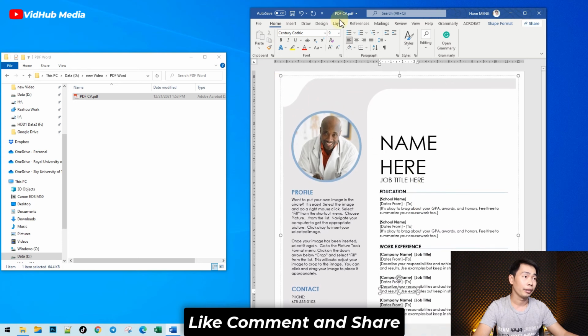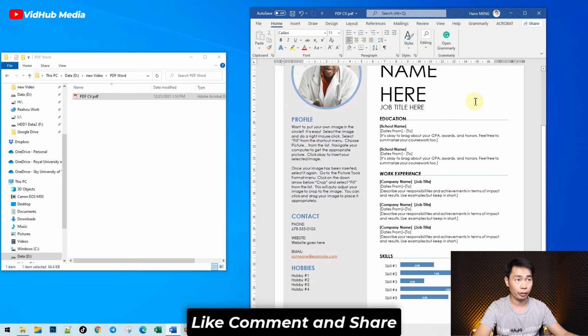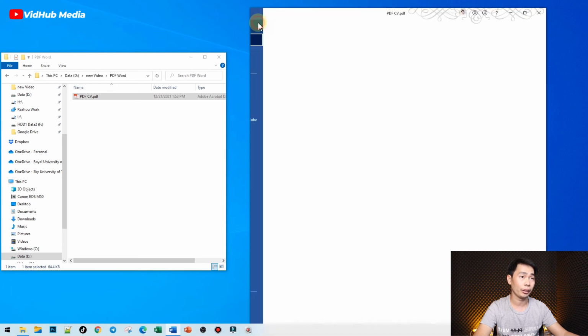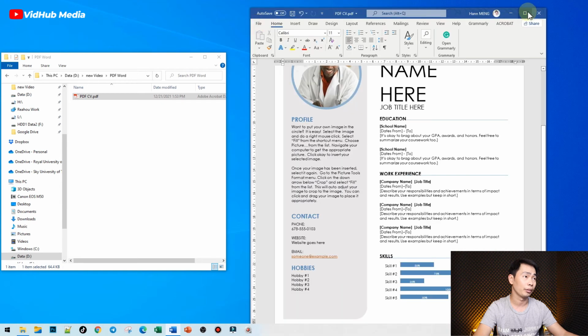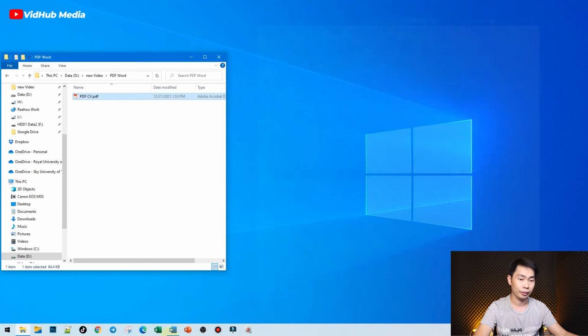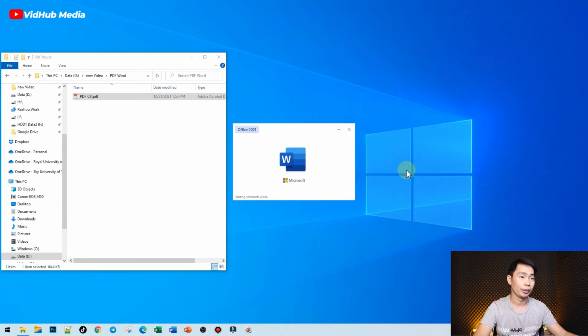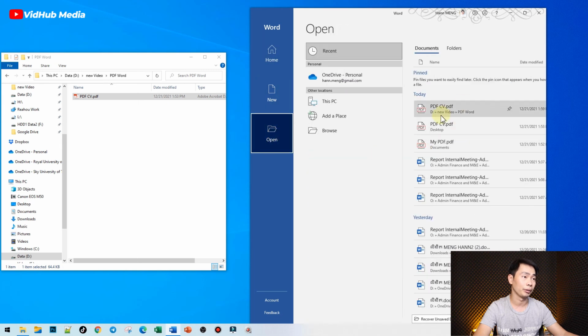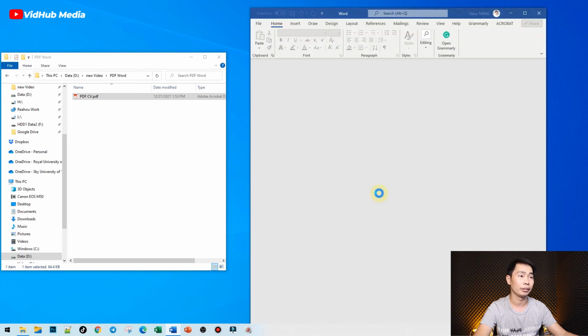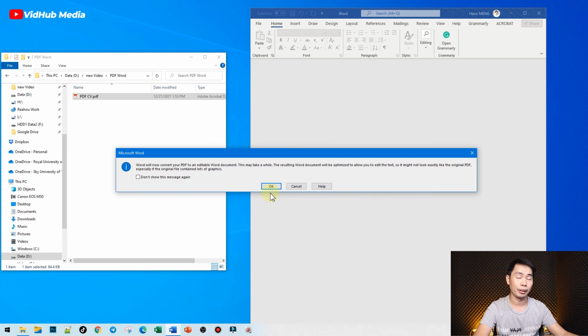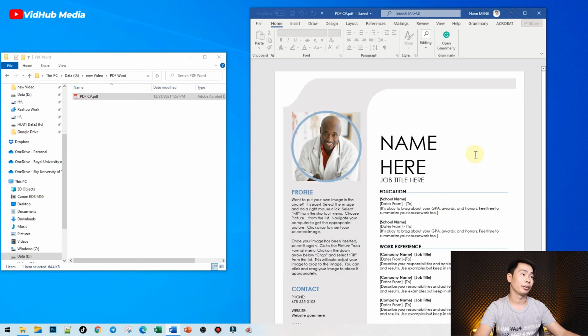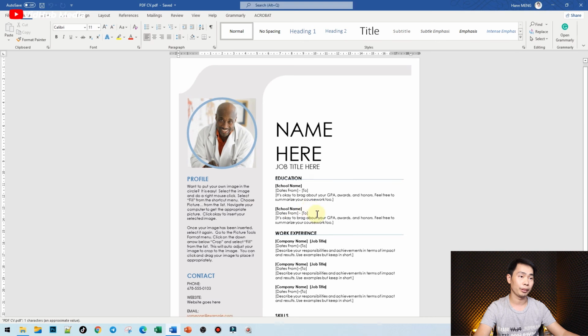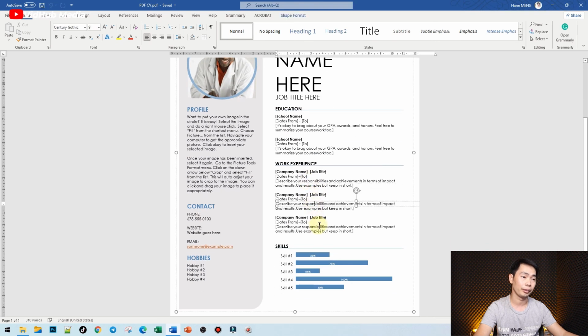And if you don't do it like that, you can just right click. Let me close it first. Just open Word and open your file right here. Let me open my file, and then it will show something like that too. Then click OK, and it will convert to Microsoft Word, editable right here.